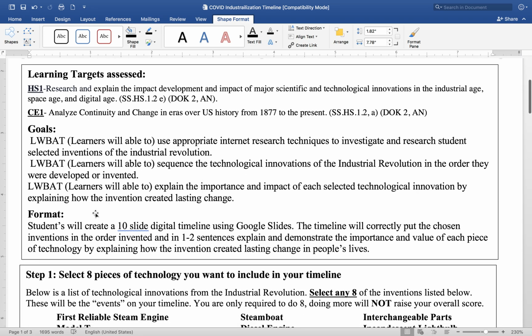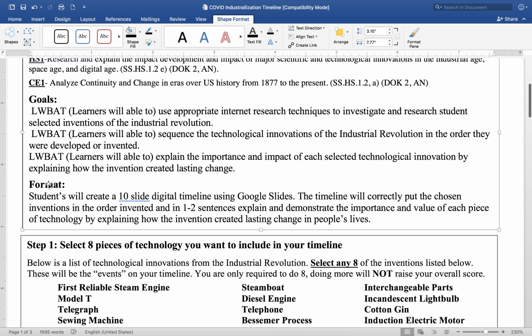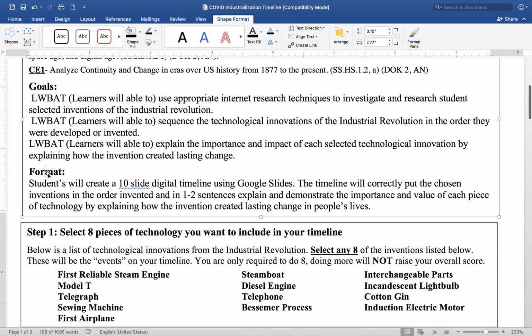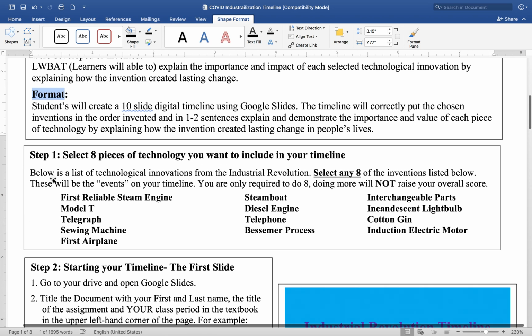But where we're going to turn our attention is down here to the format. In this case, this tells you what you're producing. The instructions that I've given you is that students will create a 10-slide digital timeline using Google Slides. The timeline will correctly put the chosen inventions in the order invented and, in 1 to 2 sentences, explain and demonstrate the importance and value of each piece of technology by explaining how the invention created lasting change in people's lives. In doing this, you want to begin with step 1, listed here.